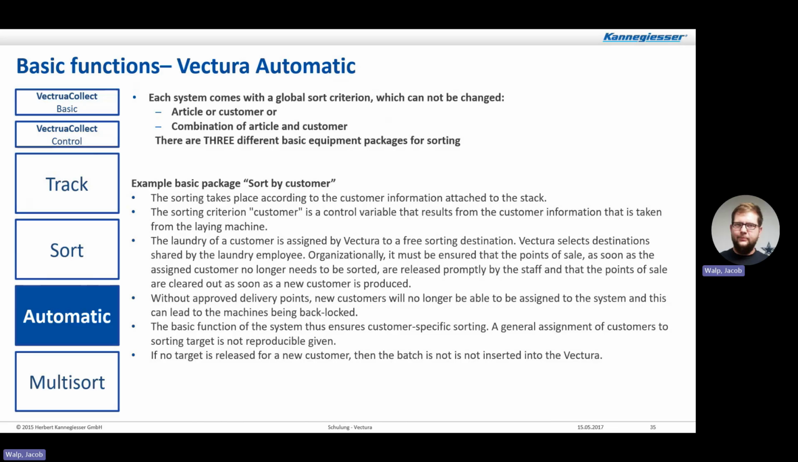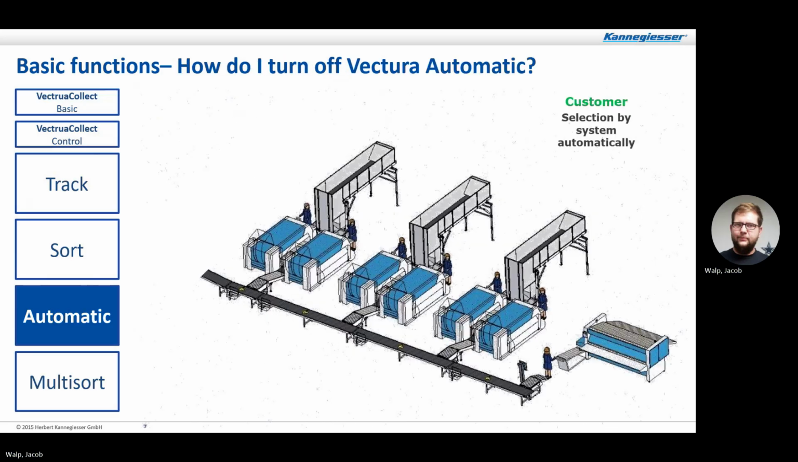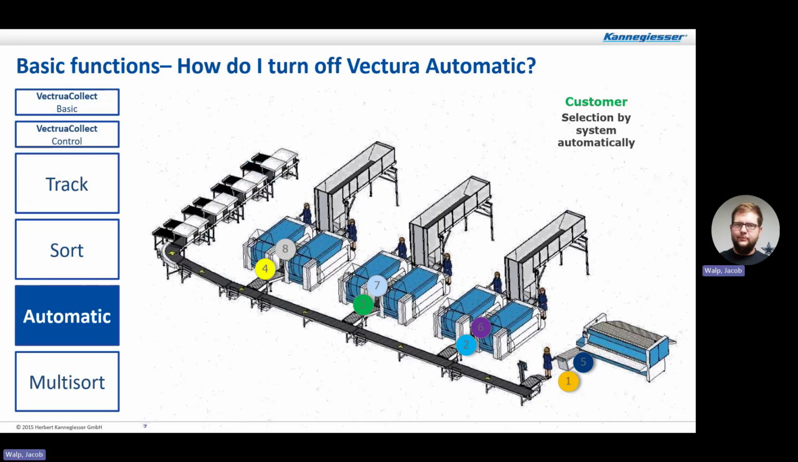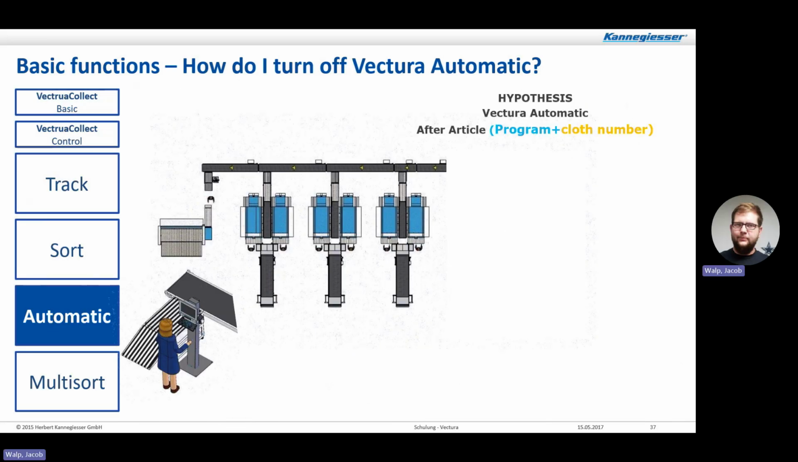Basic function of the system ensures customer-specific sorting. General assignment of customers to sorting target is not reproducible given. If no target is released for a new customer, then the batch is not inserted into the Vectura. Here's showing more breakdown on the customer selection by the system automatically.